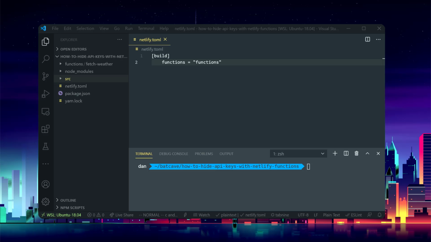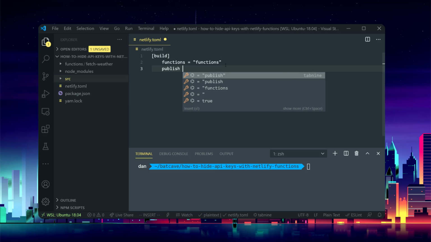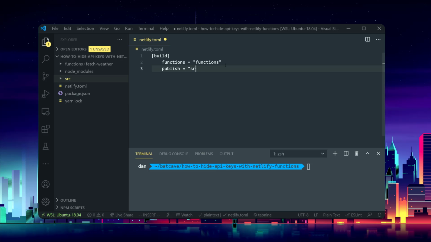And it just needs to know one more thing. So in our Netlify toml file, we need to tell it where our functions is, which we're already doing. You also need to tell it where your published website is, or where your static build files are. In our case, because we don't have a build step, it's just going to be source. And if you have Netlify installed globally, you can just run Netlify Dev. And if it's installed in your project and you added the script like we did earlier, then yarn Netlify Dev.